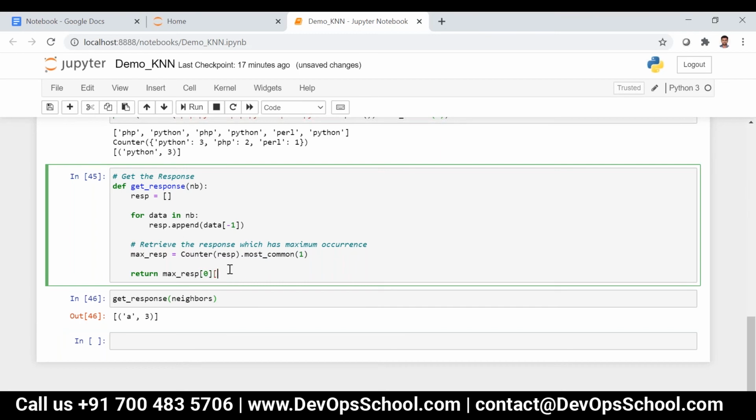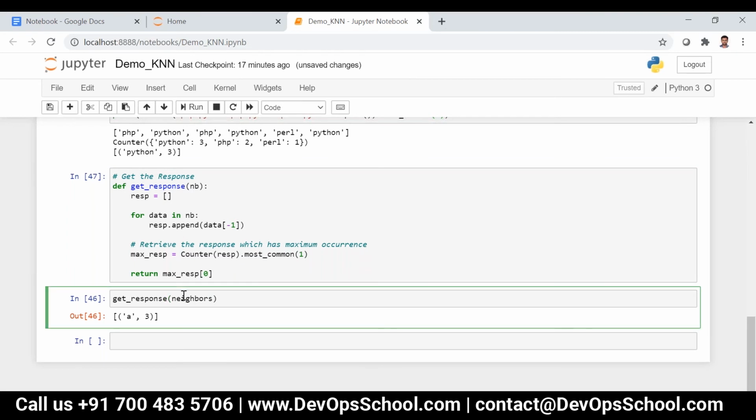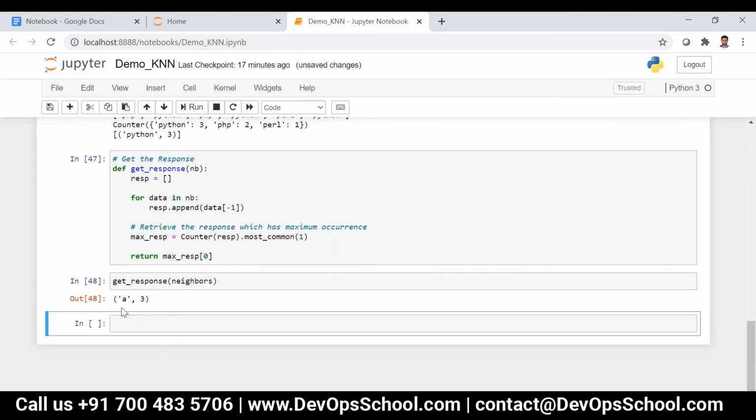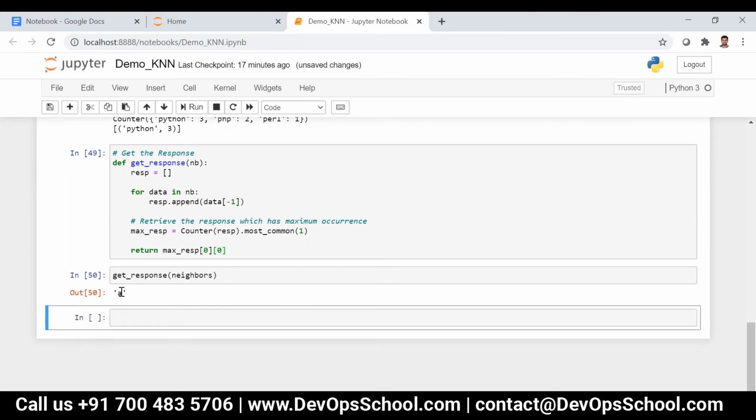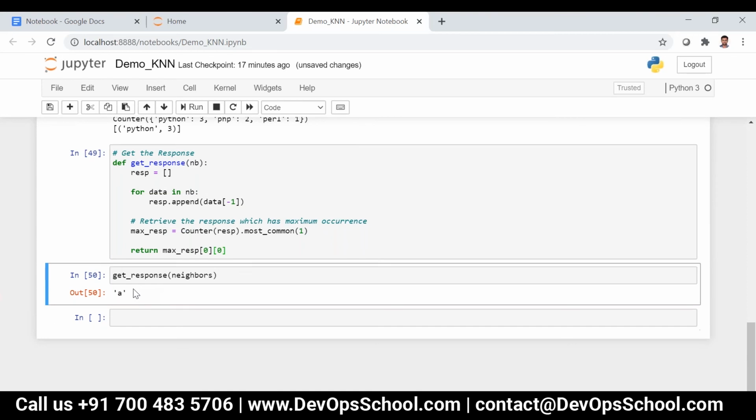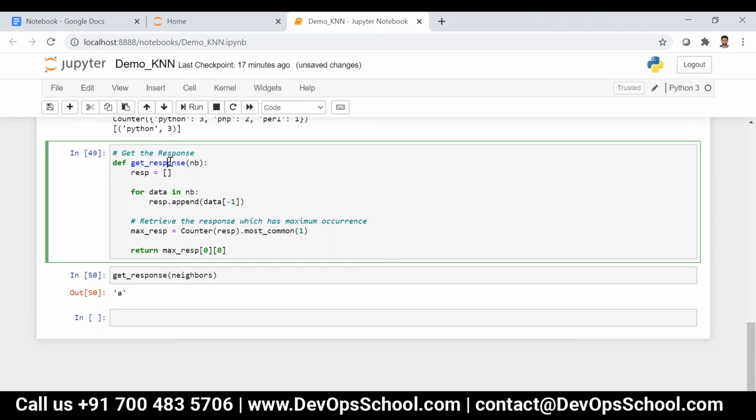Whenever I say 0, it will just produce A comma 3. But I need only A. So on top of it, I have to give one more 0. Now I have received A here. So this is how you have to do it. This is for getting the response basically.